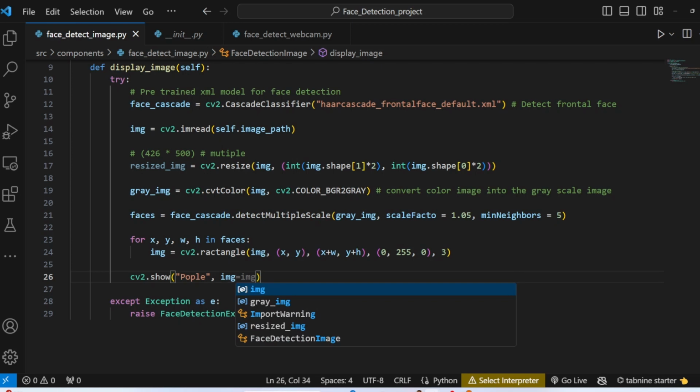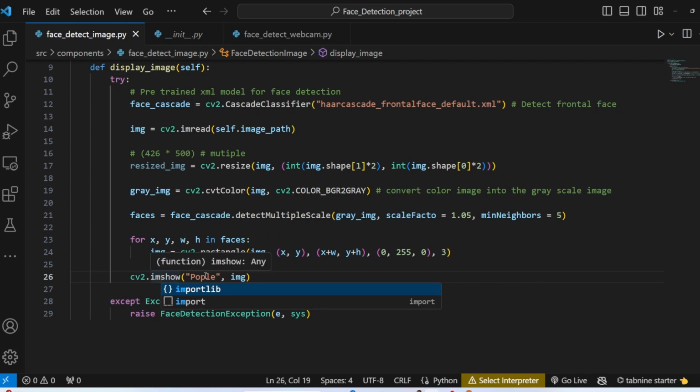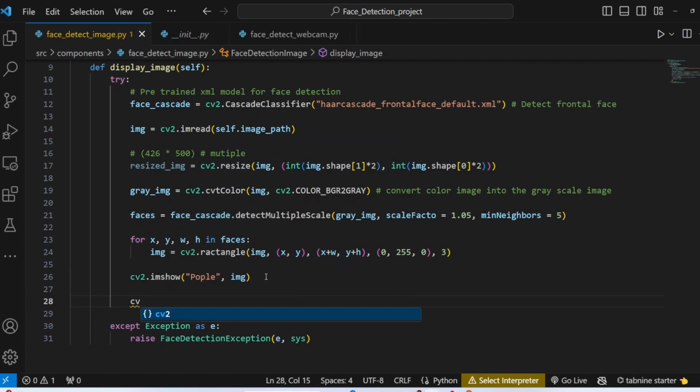So whatever images we have, it will show them. Okay, so we need to call the imshow function, not show, imshow. With the help of the imshow function we can show our images, and here we are going to give the name 'people images'. Now here we are going to call waitKey, so cv2 dot waitKey, and here we are going to define 0.